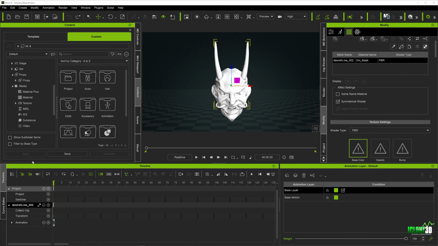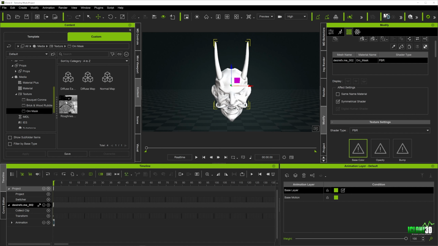What I've done is pre-save my textures into my custom folder, something I suggest you get used to doing as well: organizing all your parts and components. It will really help your workflow in the future. Under our media tab, we've got textures, and I've got the Oni mask here. We've got a diffuse, a normal, a diffuse for the earrings, and a roughness map.